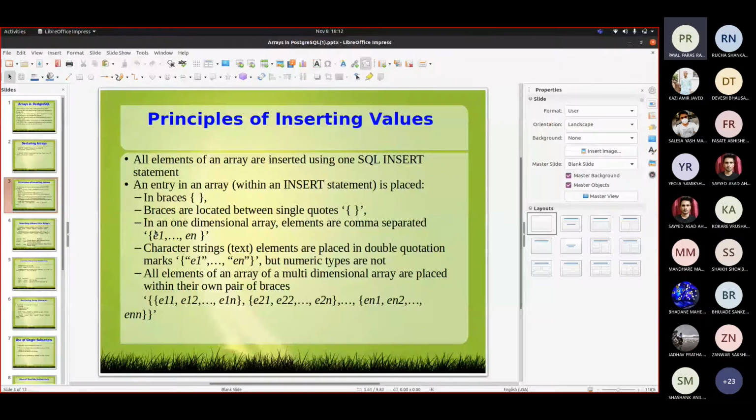Yeah. So you have to make use of double quotes there, whenever a string is to be inserted.